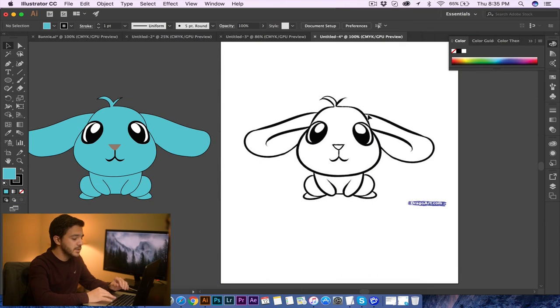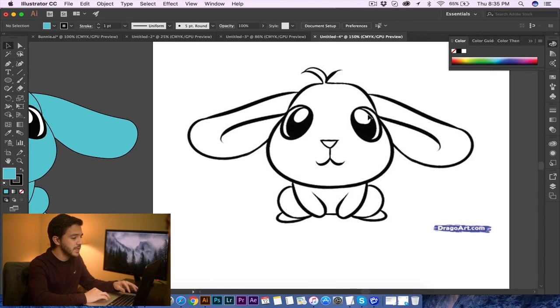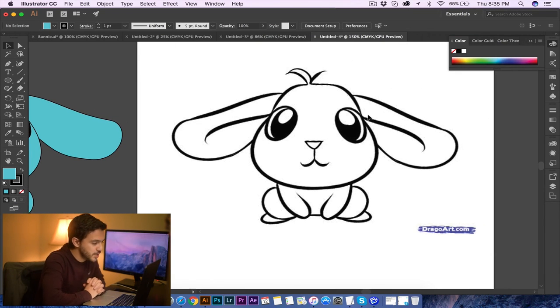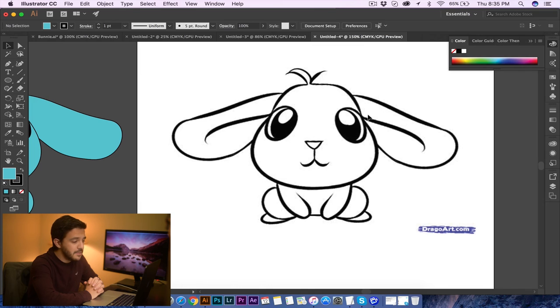So the first thing we're gonna do is we're gonna have to trace out this bunny. Yes, I know, more tracing. But this is gonna work out in the long run for you guys, because it's gonna allow you all to learn how to master the pen tool in perfection. All right, so let's go ahead and grab our pen tool here.